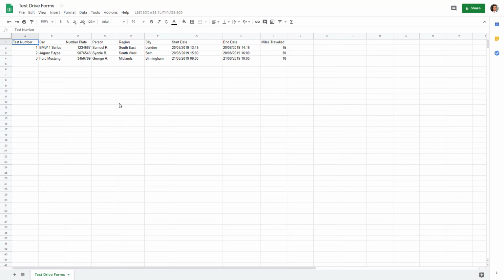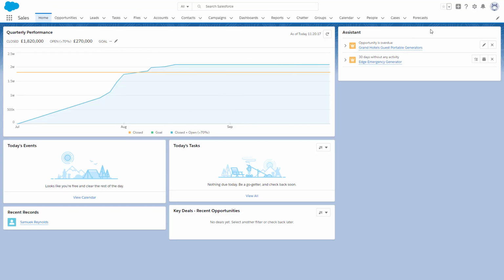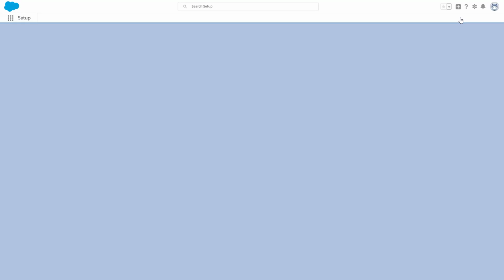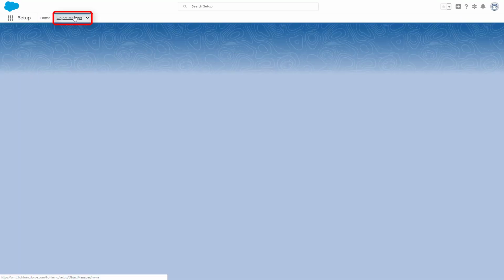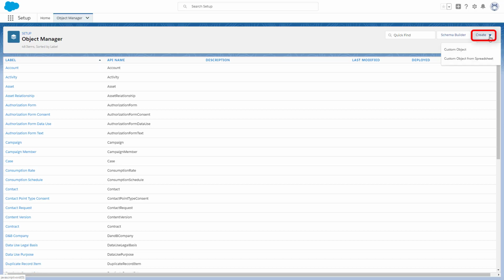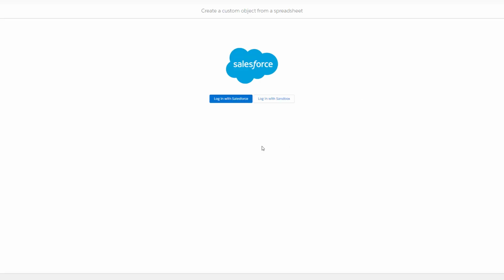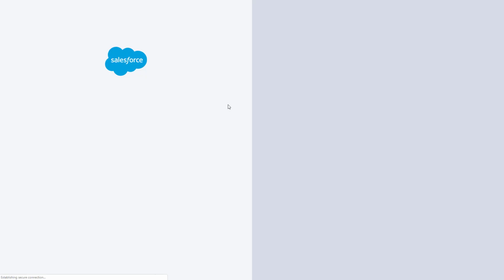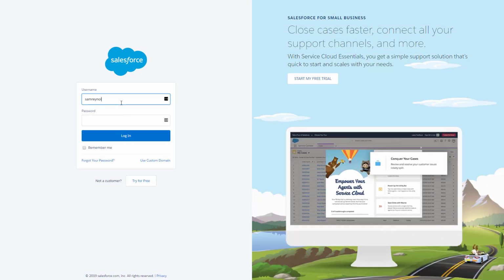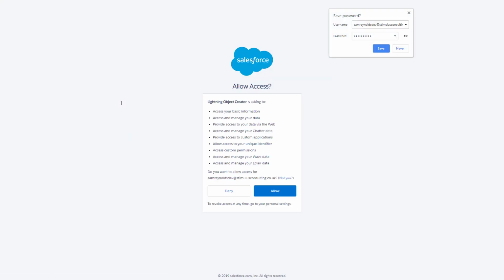To find the object creator, we go through to Setup, into Object Manager, click Create Object, and you'll see we'll have an option to create an object using a spreadsheet. We now need to log in to our production or a sandbox. I'm going to click Production, and then pop in your login credentials. You will then be asked whether you want to connect, so click Allow.